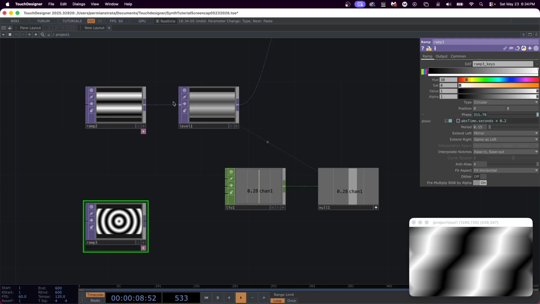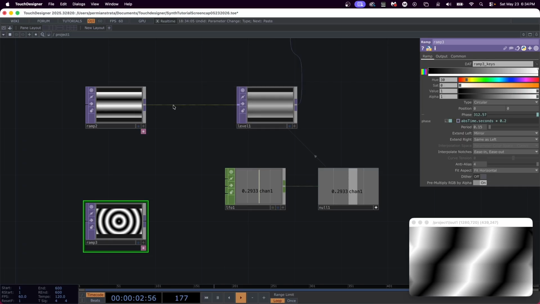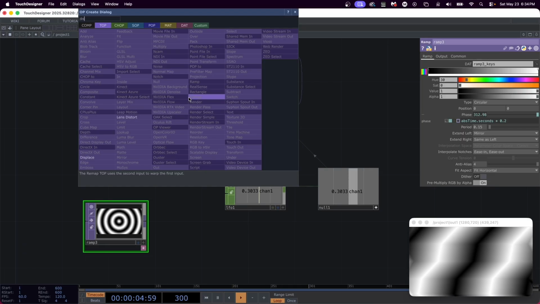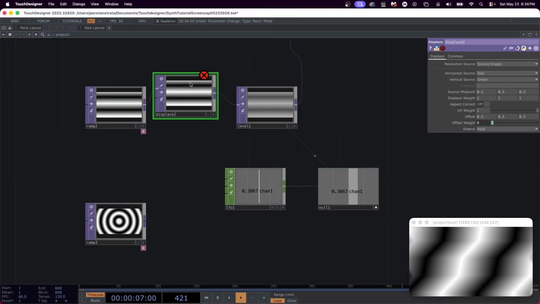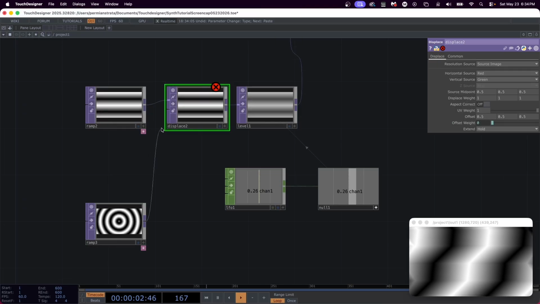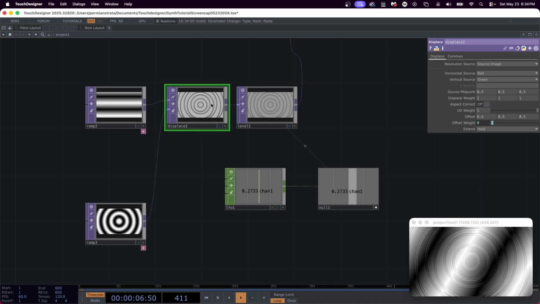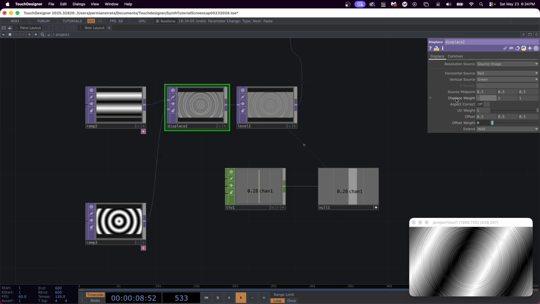And then insert a displace top in between ramp 2 and level 1. Connect ramp 3 to the second input of displace 2. Set all of the displace weight parameters to 0.1.